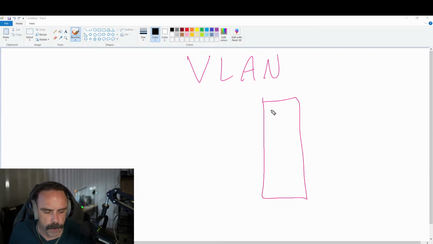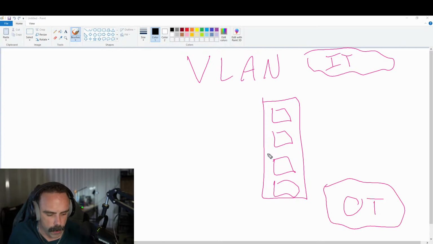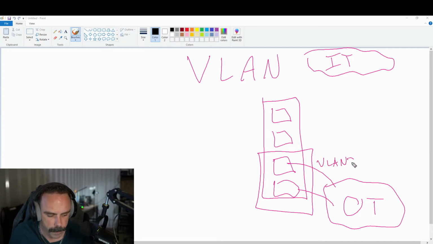So the easiest way to think about it is if you have a 4-port switch and you have 2 networks. You have devices that are out here on your IT network, and then you have your OT network here, and you want to set up a VLAN for your OT. You can set up what's called a port-based VLAN, and you can use these two for VLAN 2, and then these for VLAN 1. And then you can plug in IT.